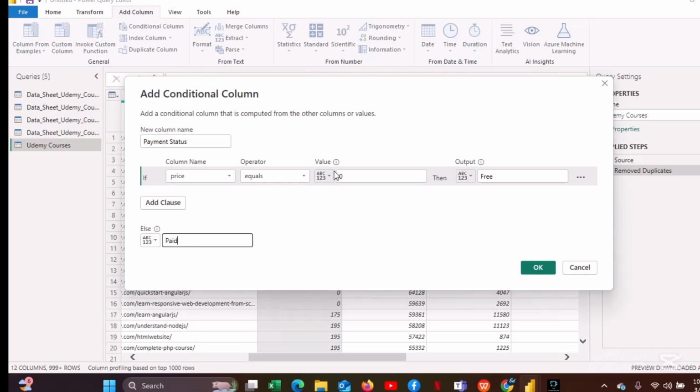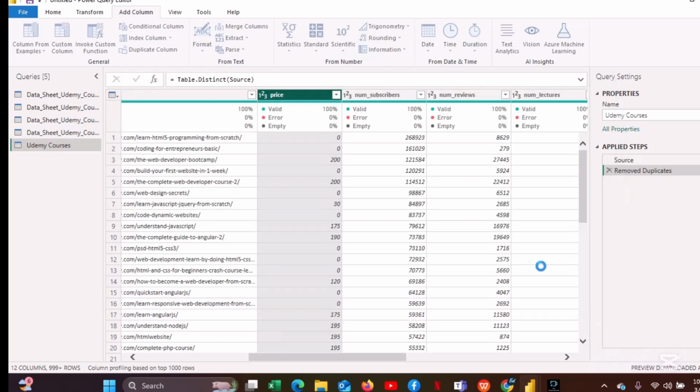Else what? So if it's not equal to 0, what should we get? Paid. So this is going to make any cost that is 0 free. Anyone that is not 0, from 1 upwards, will be paid. So we are going to click on OK.